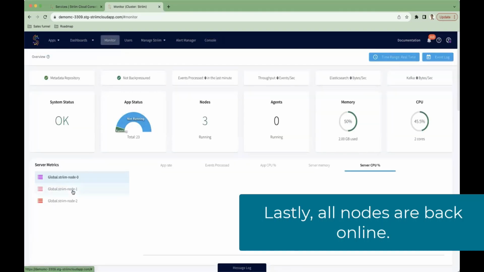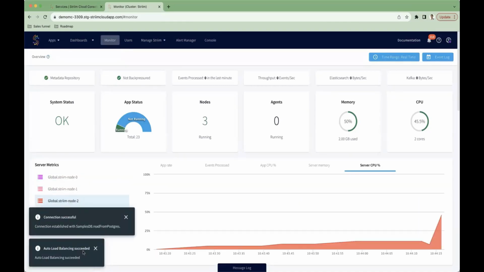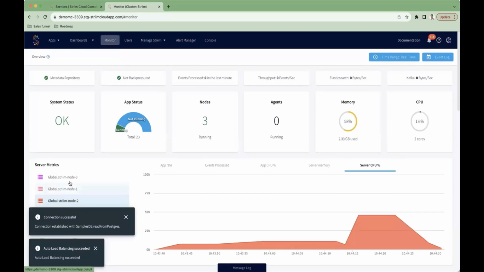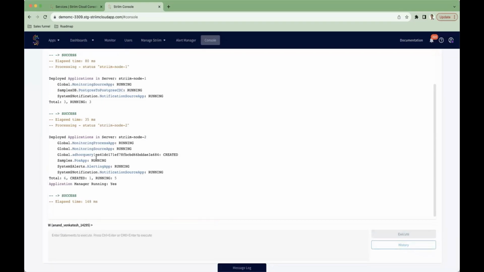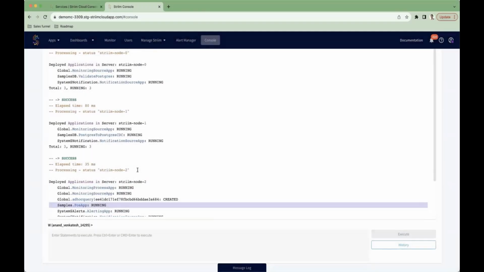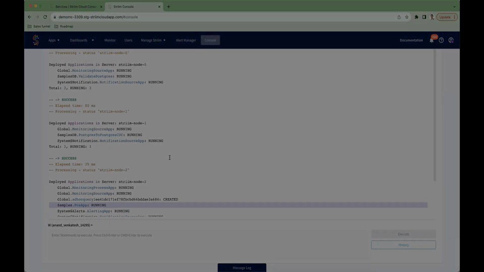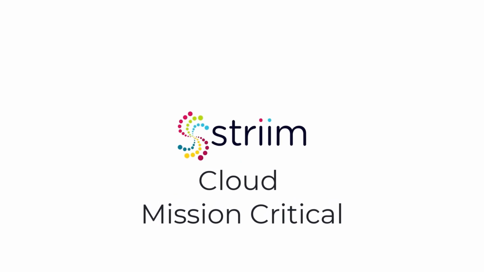Lastly, we can see that all 3 of the nodes in the cluster are back online. You will see as nodes come back online, the service automatically load balances and adjusts the applications accordingly. This demo has shown the highly available and resilient features of our Striim Cloud Mission Critical product. Thanks for watching.